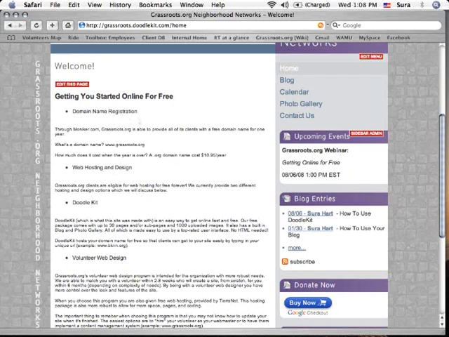The next step in getting online is web hosting and web design. If you use DoodleKit, which is what I've used to create this website, you don't need hosting. DoodleKit is your host. And DoodleKit is really cool. It comes with hosting, the website, all the templates, stock images, built-in blog, photo gallery. You can have up to 30 pages and up to 1,000 uploaded images. You don't need to know any HTML. It's really easy to use. So it definitely gets you online right away. You could go to grassroots.org today, sign up for it, and you'd have a website literally today.